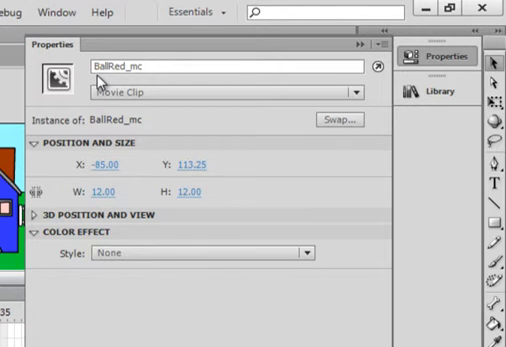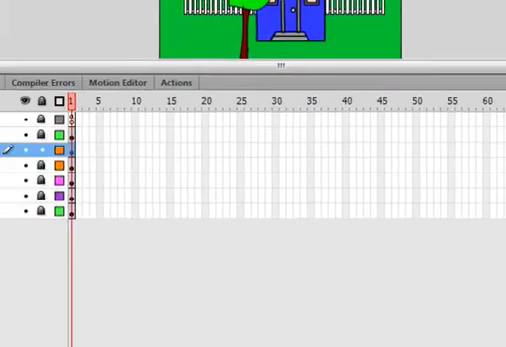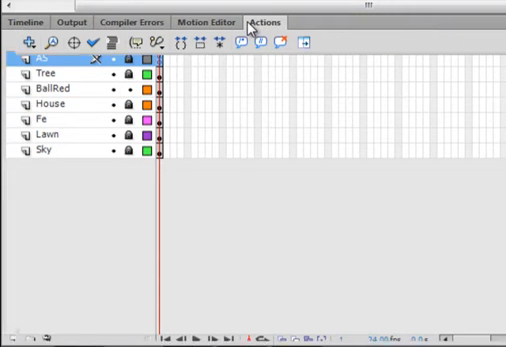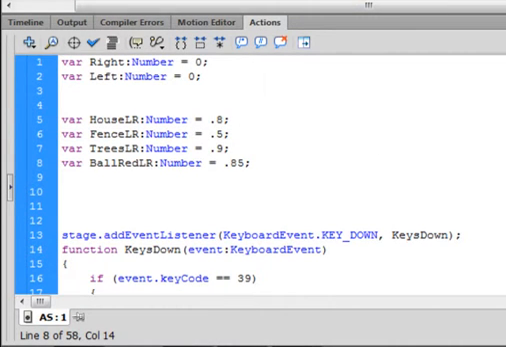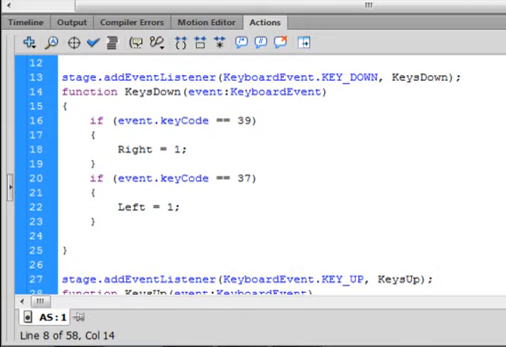Ball red. It might have said red ball. Capital B, capital R. Ball red. All right, back to the action code. We have our variables written. Now we need an event listener.